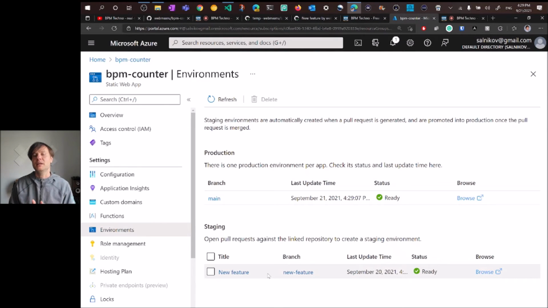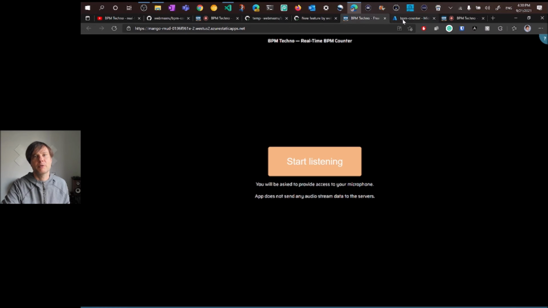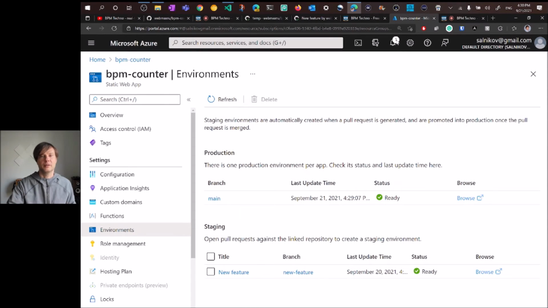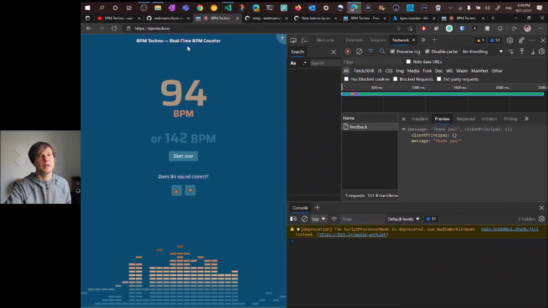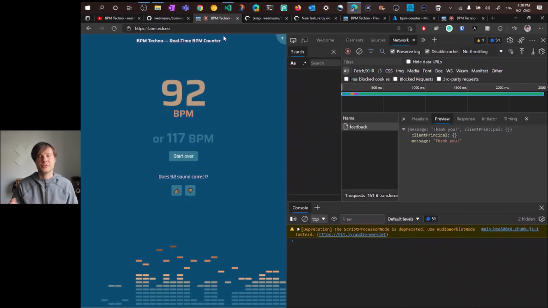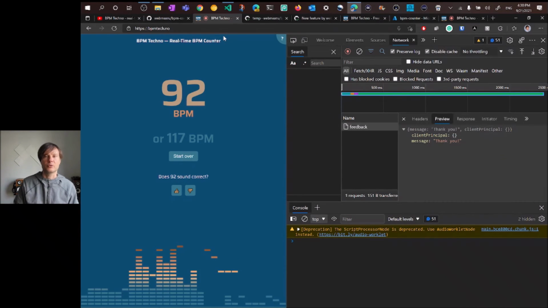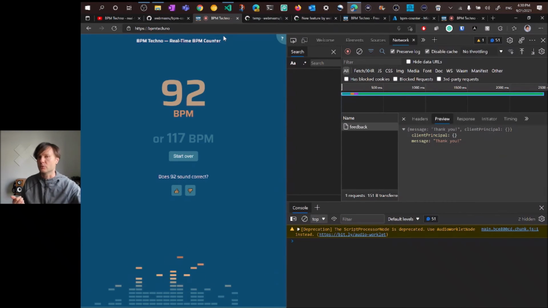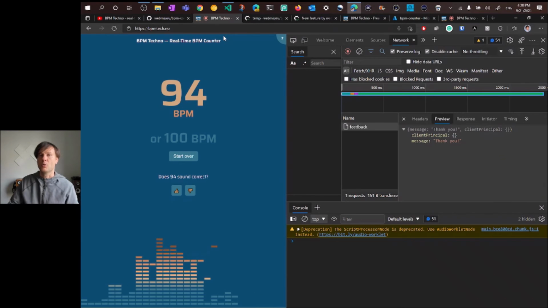And by the way, if I merge this pull request to the master branch, this staging environment will disappear completely, and the code we had here, this one with the black background, will end up in the main environment. So this will end up in my production domain. Very convenient to test something and then decide whether it goes to the main branch, to production, or you just cancel this.